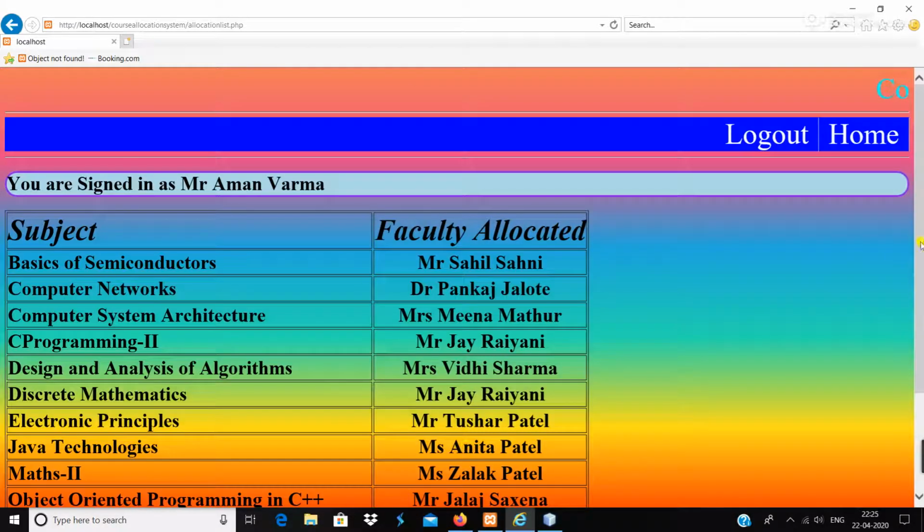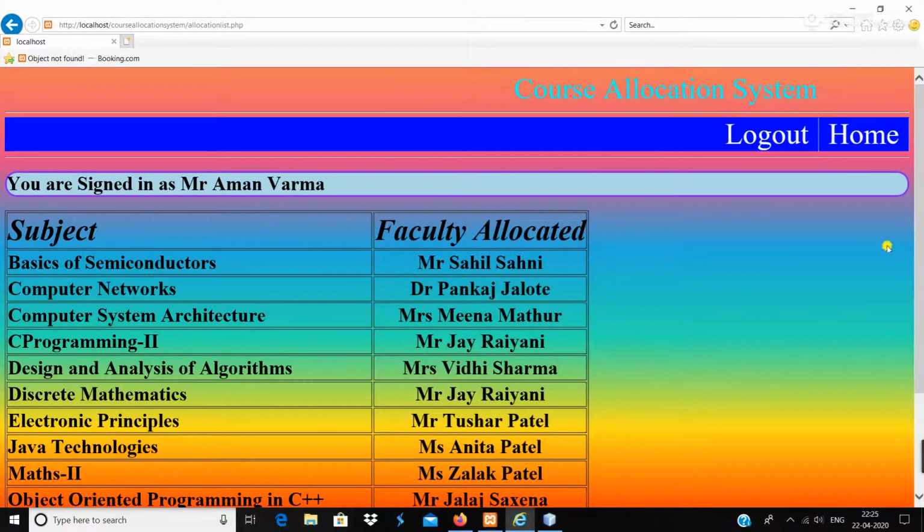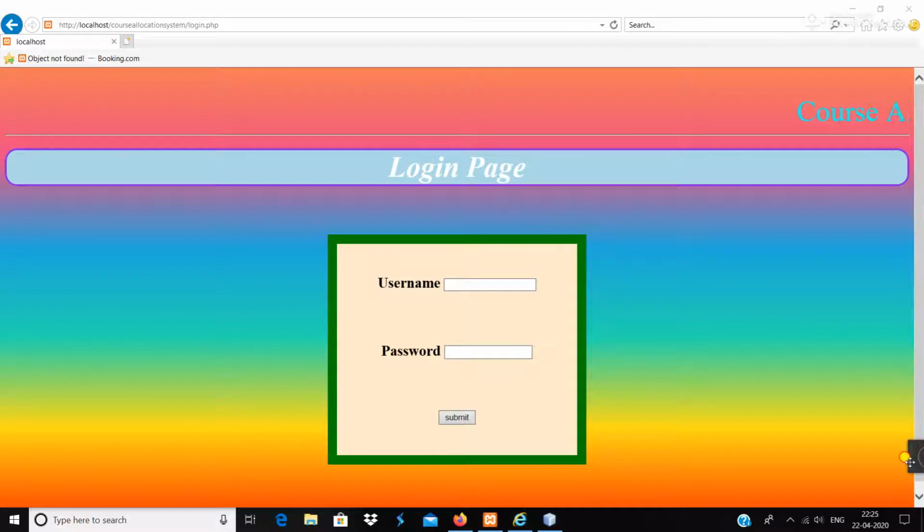Once I click on this, you can see you are signed in as Mr. Aman Verma, and you are able to see the final allocation list. So any faculty can view. Even those who have not been selected can view the same list by selecting the same option. In the same way, we can do the course allocation for odd semesters. So this is the course allocation system.